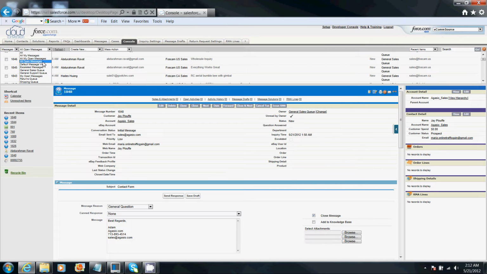And generally, you're going to want to be operating in the all open messages view. And once you've taken ownership of a few different messages and you're still working on them, you'll want to start looking at all my open messages. But for the most part, remain in the all open messages view.